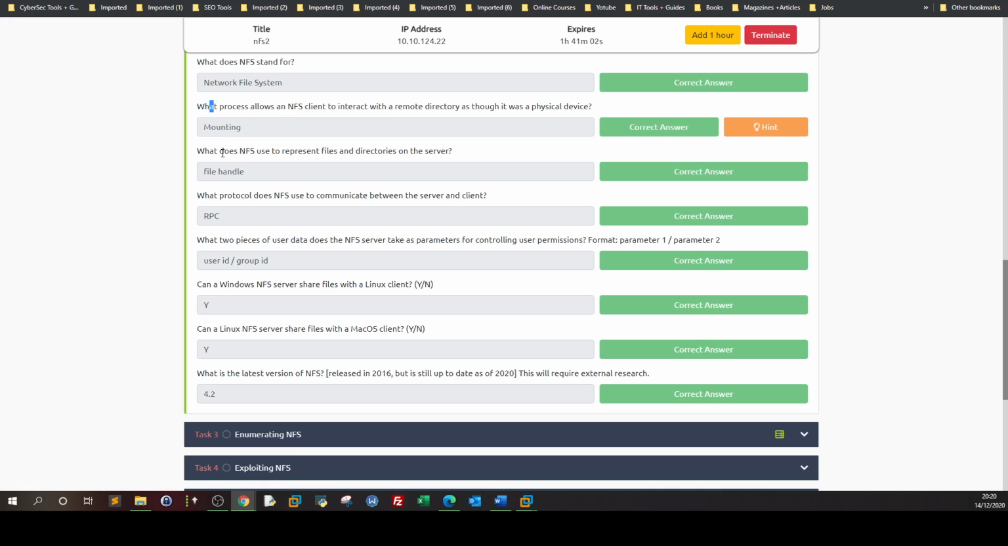What does NFS use to represent files and directories on the server? When you have a directory on the server and you share this directory using NFS, every file inside this directory has a file handle through which the user can access it and list the permissions. What protocol does NFS use to communicate between the server and the client? RPC is the protocol used to communicate between a client and a server on NFS.